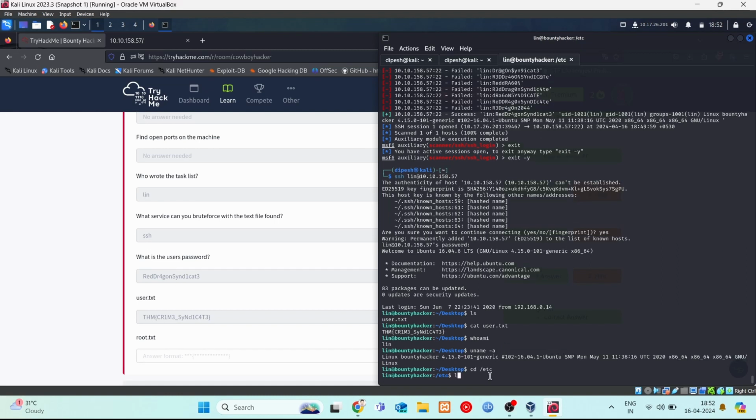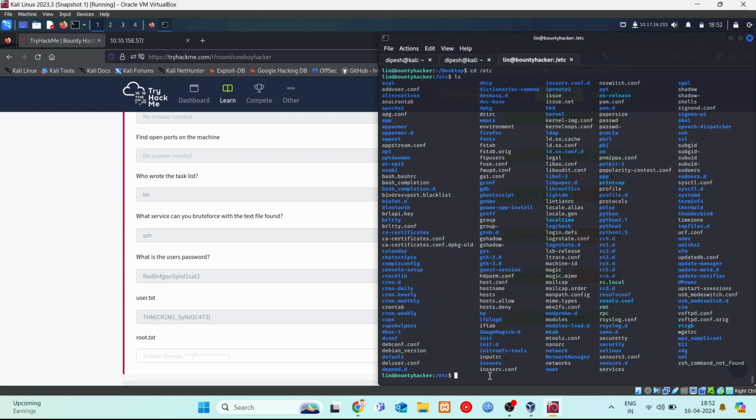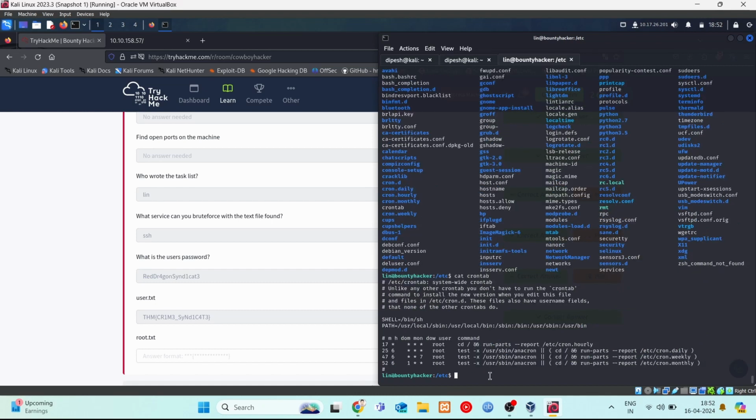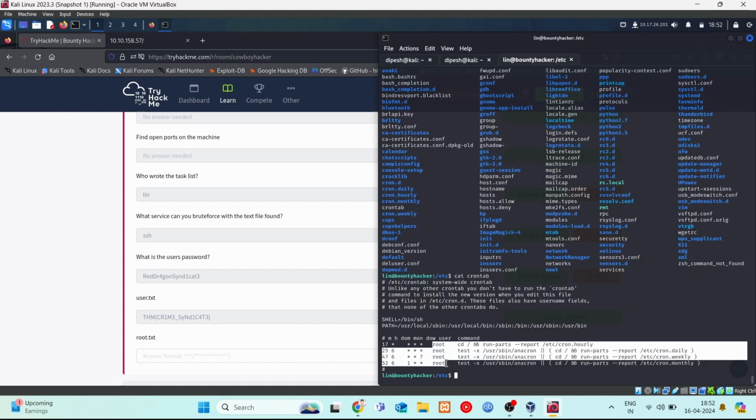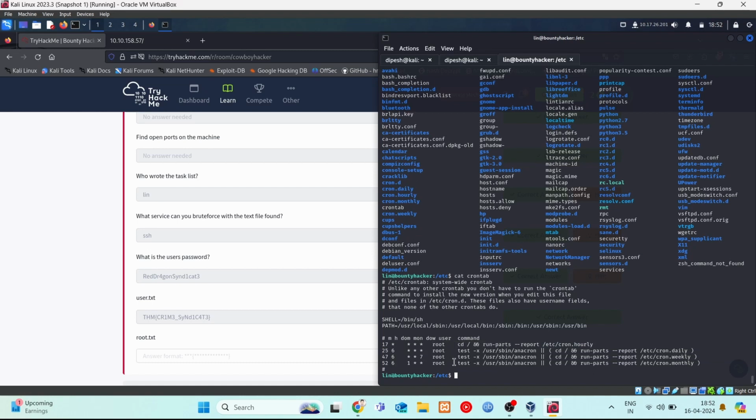I want to check the cron tasks. These are located in the etc folders. So these cron tasks are essentially automated jobs that run on a predefined schedule on a system. They are widely used on Unix-based systems like Linux and Mac OS to schedule repetitive tasks.